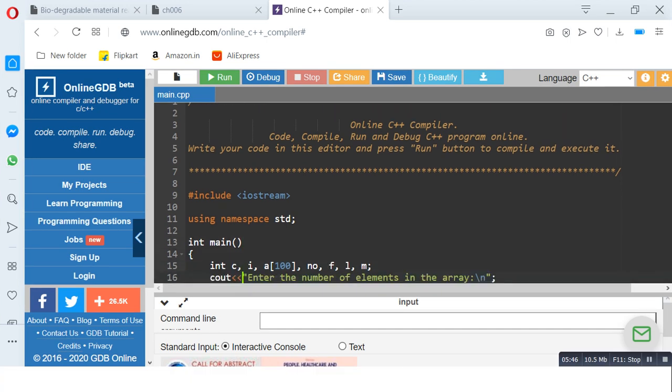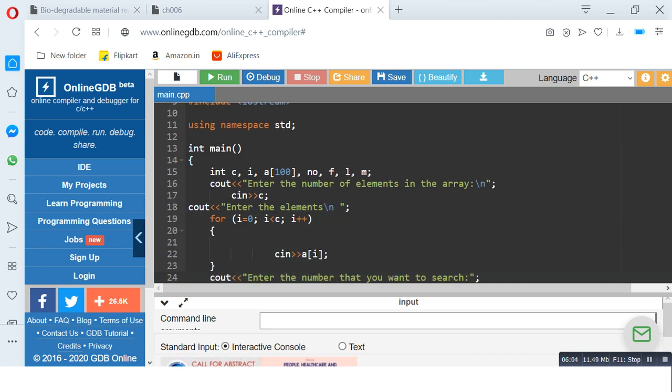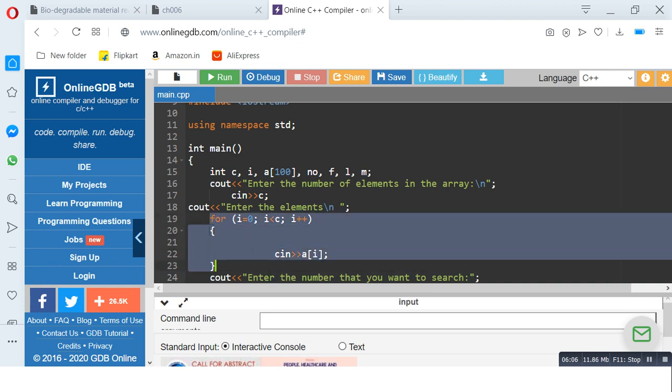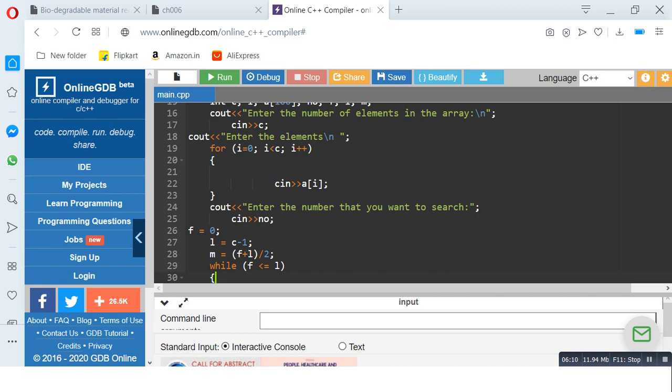So the first thing, as we have seen in the linear search algorithm, is that we have to enter the number of elements in the array. So I am taking it as c. Then we are taking the elements. If you want to get the array elements, we have to include it in a for loop. All this we know, right? Then we have to enter the number which we want to search. Up to this, it is similar to the linear search algorithm.